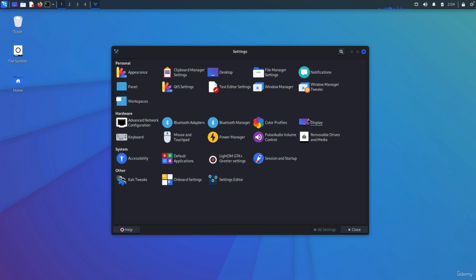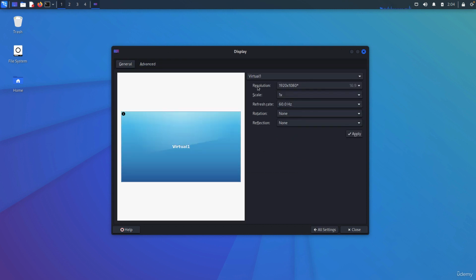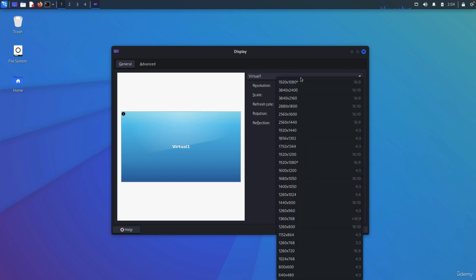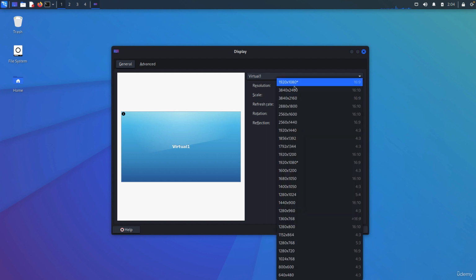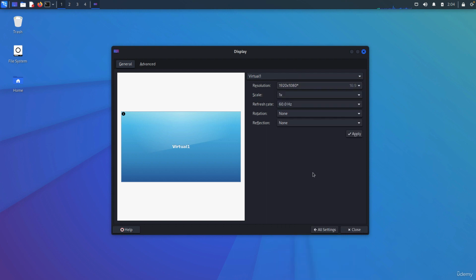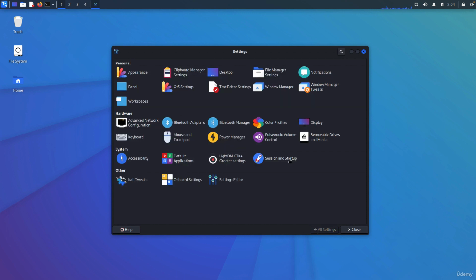And over here, there is something called display, which is important. If you're not seeing this full screen, you can come over here to display and change your resolution. Right now, I'm using 1920 by 1080. You can just change it the way you want, and if you apply it, your screen resolution will be adjusted. Just change it from here and you will have a bigger screen. Great. That's the only setting that I wanted to show you.